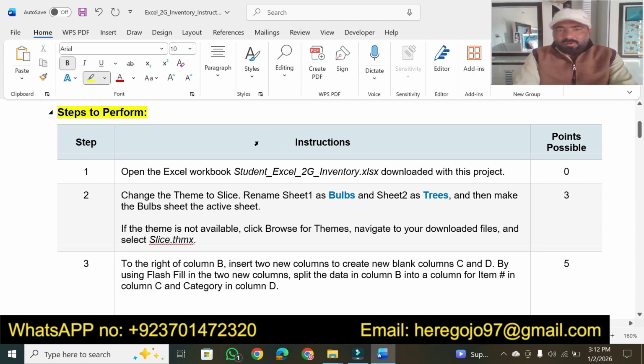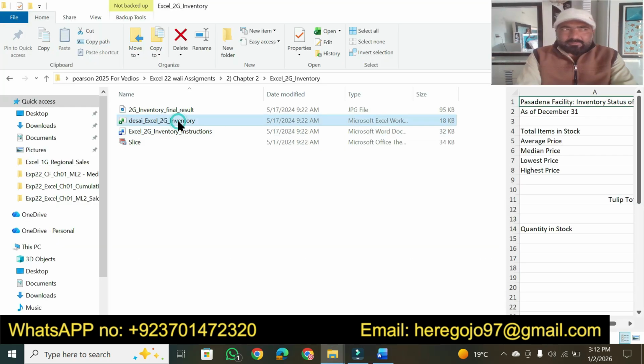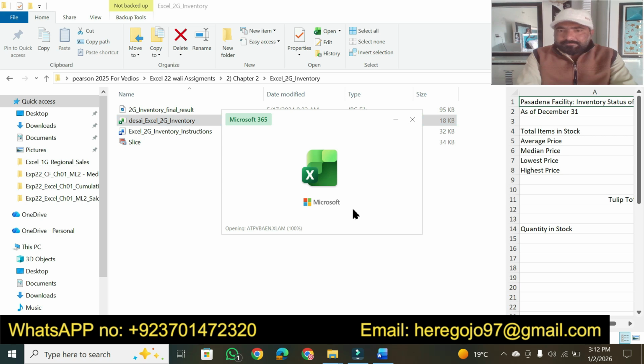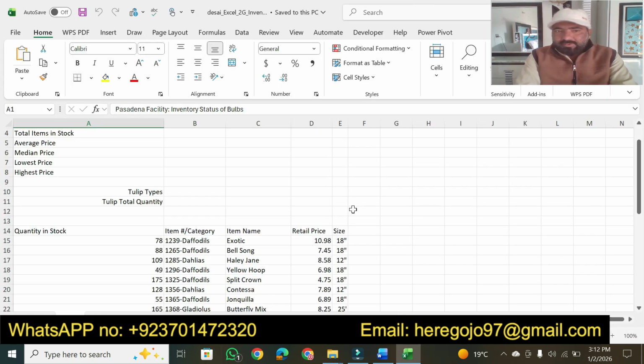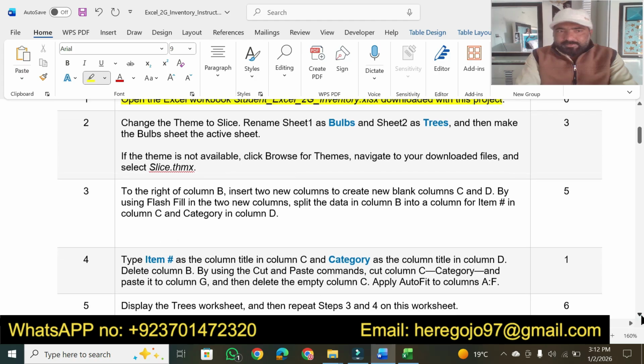Steps to perform, instructions. So open Excel workbook student Excel 2G inventory, downloaded with this project. Okay, that we have already downloaded from the Pearson platform. Now we are opening that one. So it is just opening. Then the first part is done. Now we are moving toward the next part.